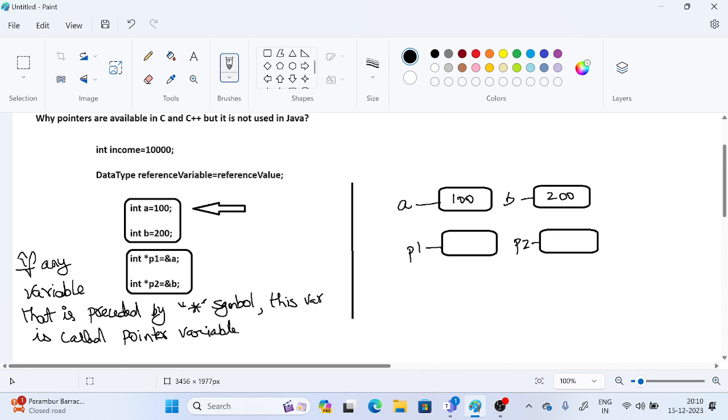Right. So what this pointer variable usually does is it is going to store the address of a normal variable. So you look at this line exactly. If you look at this specific line, we are using the address of operator followed by the reference variable here. It means this P1.